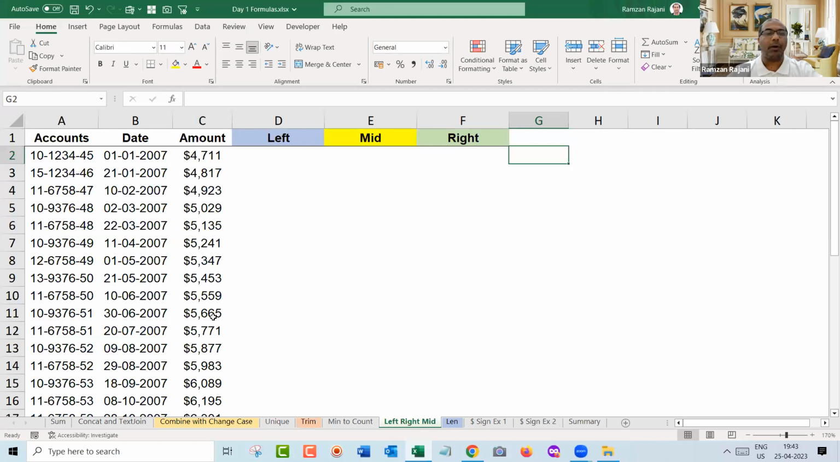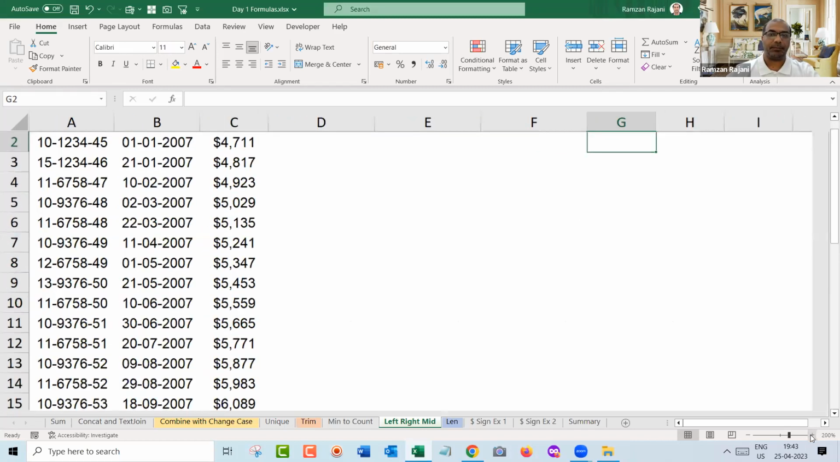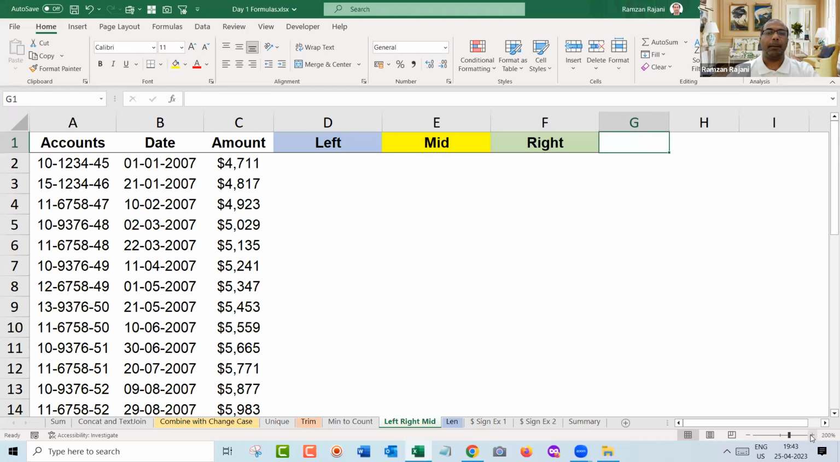And here we are going to learn 3 very important formulas: left, mid, and right. So I have over here account numbers, and this account number is divided with hyphens: 10, hyphen, and then 1234, hyphen, 40. I wanted to separate it.